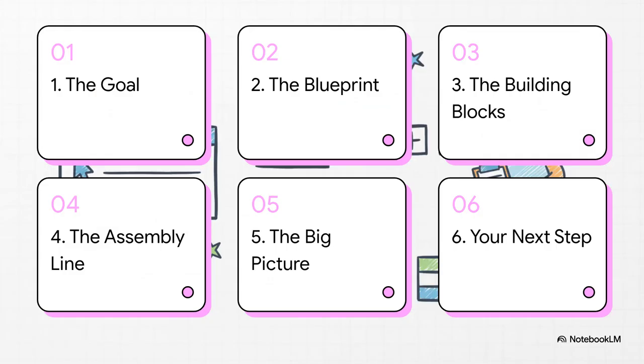So, what's the game plan? First, we'll set our goal. Then, we'll design the blueprint for our tasks. After that, we'll put together the building blocks, the core functions. We'll see how the whole assembly line comes together, talk about the big picture, and then wrap it all up with a challenge just for you.